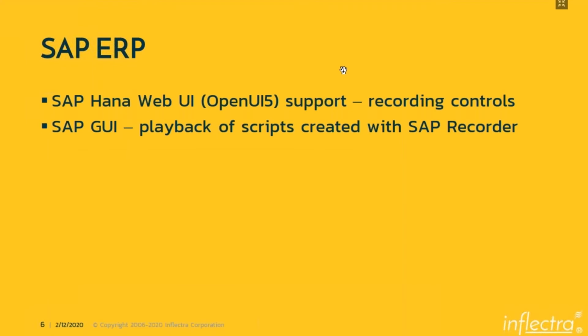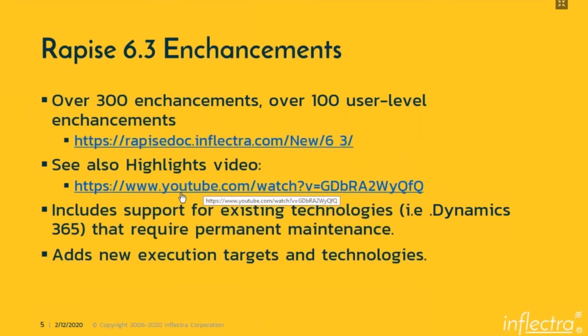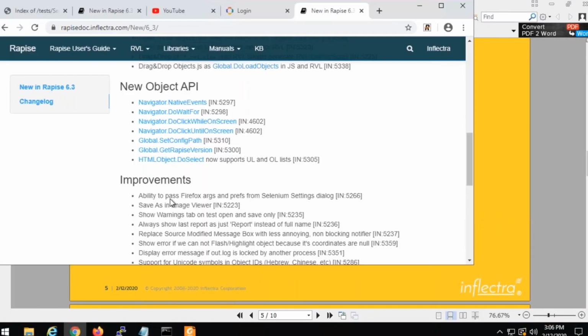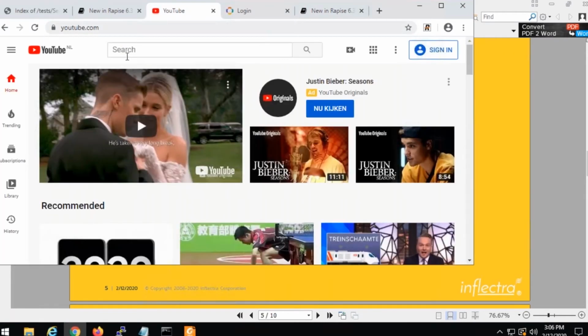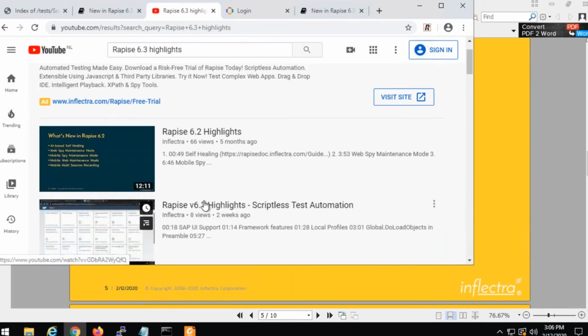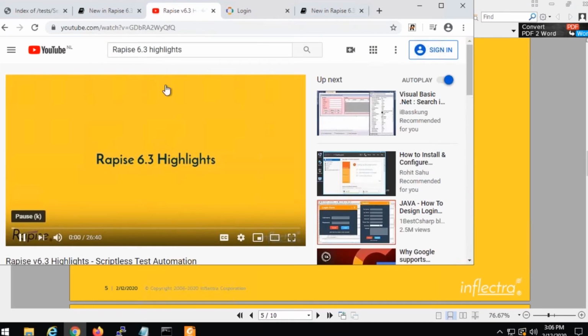In addition to this changelog, you may find the highlights video that is complementary to what I'm going to explain today. It has some more in-depth demonstration of specific improvements. You may easily find it on YouTube if you search for Rapise 6.3 highlights, and it would be here. It's second after 6.2, but you may see here. It will highlight and explain some features that I'm not going to explain today.